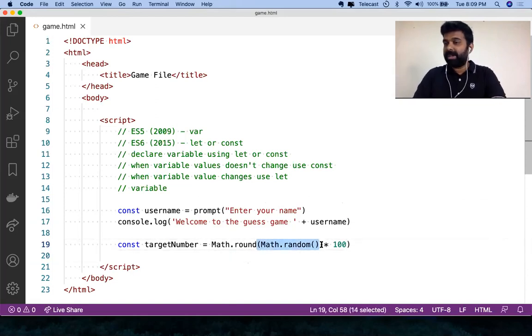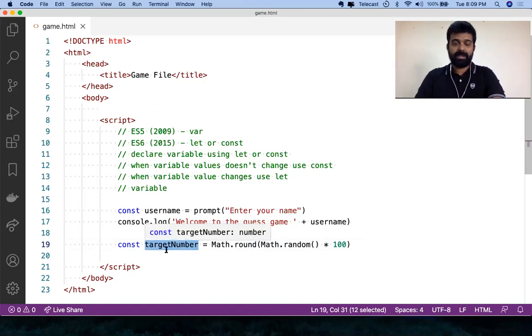First, Math.random gets executed. It will generate a random number between 0 and 1. Then it will multiply it; you are multiplying it by 100. And that multiplied number is what you are passing to the round method. And then it will give you a rounded integer that you can now store inside a variable called targetNumber.